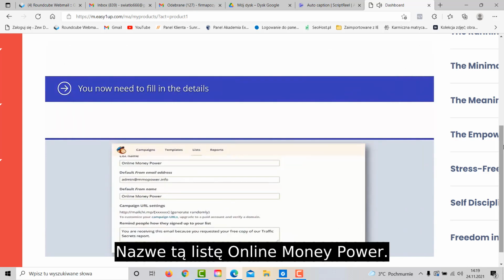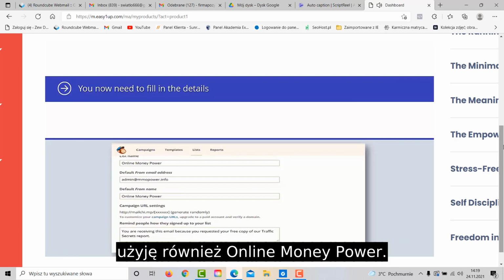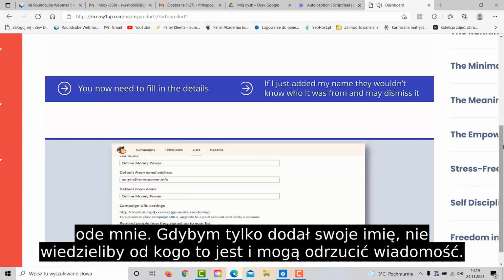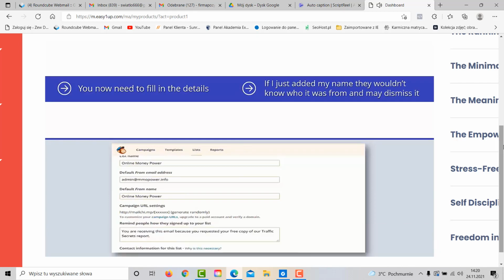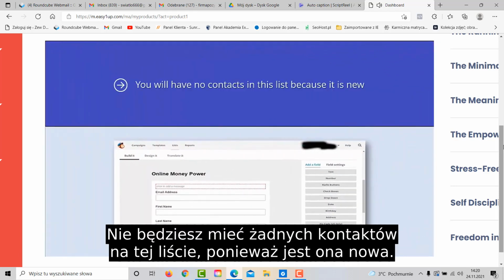I'm going to call this list Online Money Power. This is just for your reference. In the name field, I have also used Online Money Power. This will show up in people's inboxes so they will know that it is from me. If I just added my name, they wouldn't know who it was from and may dismiss it. I selected the double opt-in and saved the details. You will have no contacts in this list because it is new.